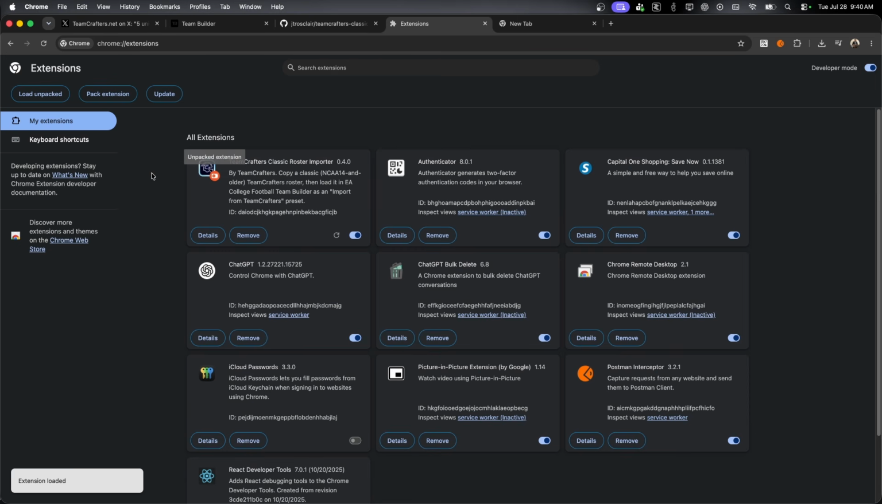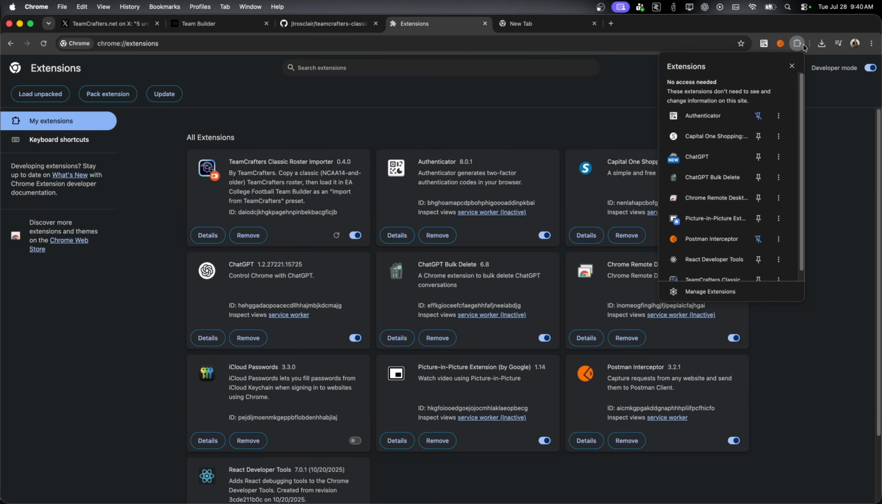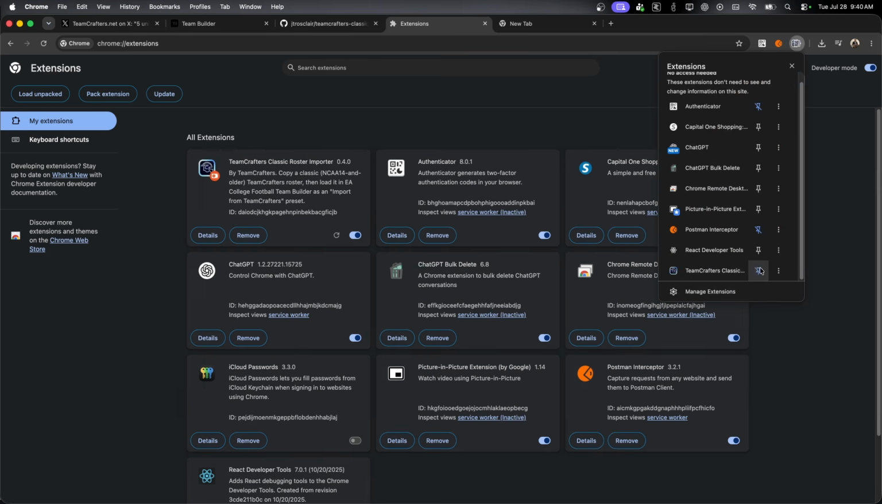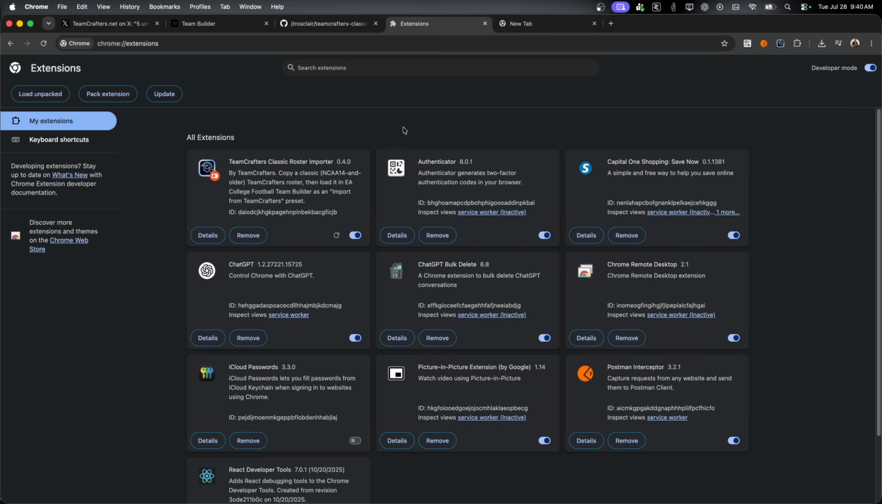If that works, you'll see it pop up here. That red just means it's unpacked, but it's enabled. Whenever I have it enabled, I like to pin it to my Chrome bar here. And when you have that set up, you're pretty much good to go.